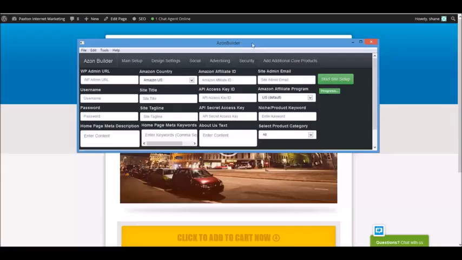So let's go over the main setup, which is the first tab. It's going to ask you for some information, your WP admin URL. Let's go over this particular bit of information. What you need to do is install a fresh WordPress on the domain that you want to use the software to build the site on. You must install the WordPress within your cPanel. You can install it through any of the installers that your cPanel offers you. So you just need to install a fresh WordPress.